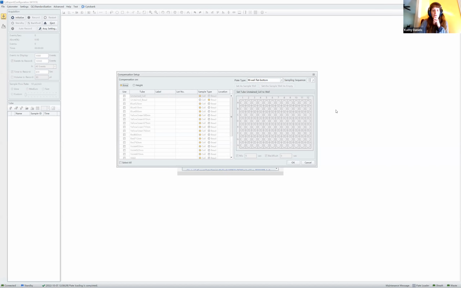I mentioned that in order to optimize our gains for this multicolor run, I needed to run a little bit of my fully stained experimental sample. In this window, you have your unstained cells, unstained beads, every single detector, and the capability to check off which controls you have in a compensation experiment. There is no option to look at a fully stained experimental sample. So we're going to cheat the system a little bit.